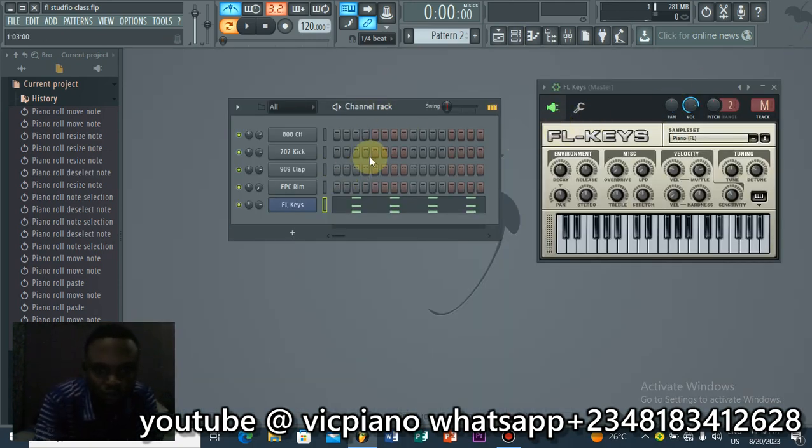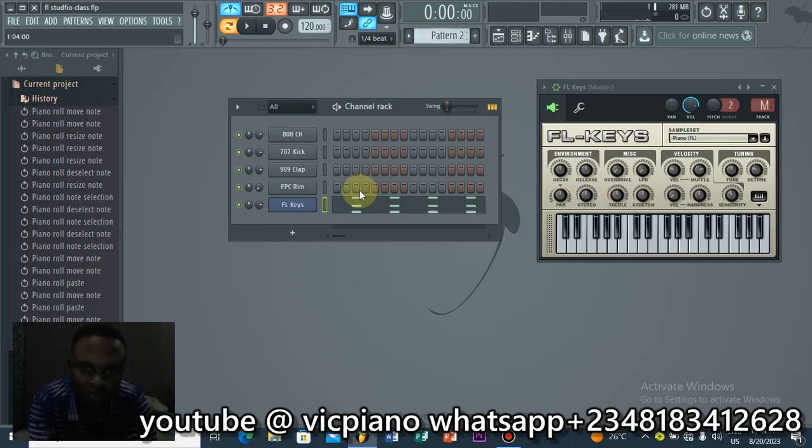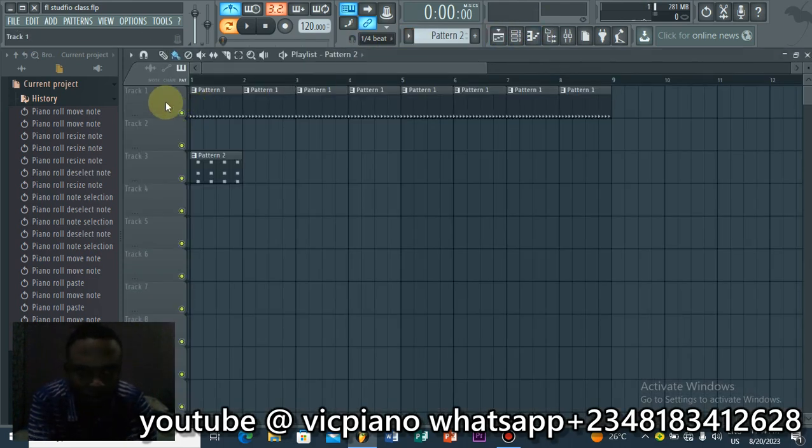Now we have this on pattern 2. Now if you play pattern 2, this is what we built on pattern 2. Now this is what we built on pattern 1. Now there's FL Keys, but it's not playing because we didn't do anything on pattern 1. But if you switch on pattern 2, the FL Keys is playing, but we didn't do anything on it. Now to arrange pattern 1 and pattern 2, we put pattern 1 here. Now for pattern 2, you see the pattern 2 now, put it in, it's on track 3.